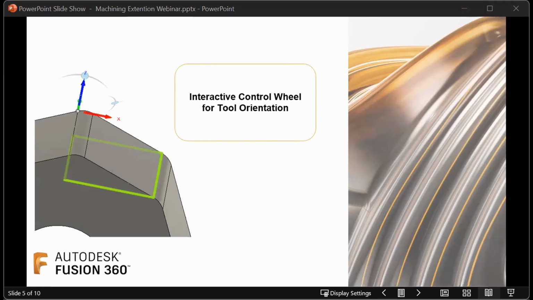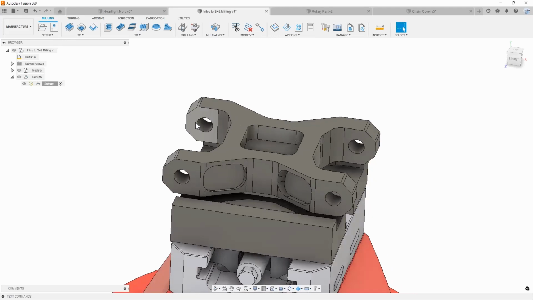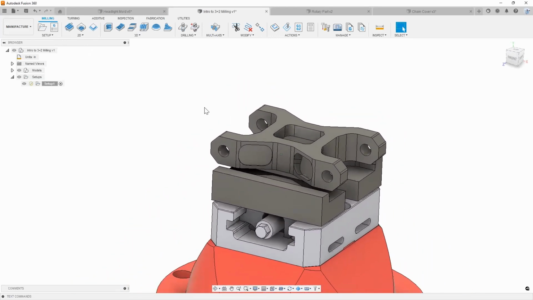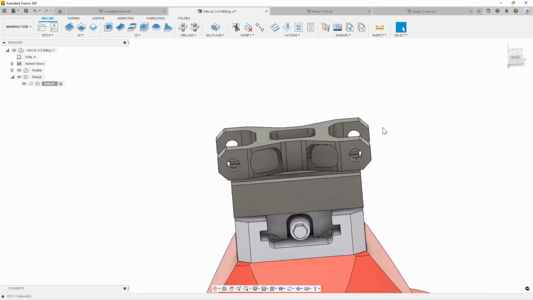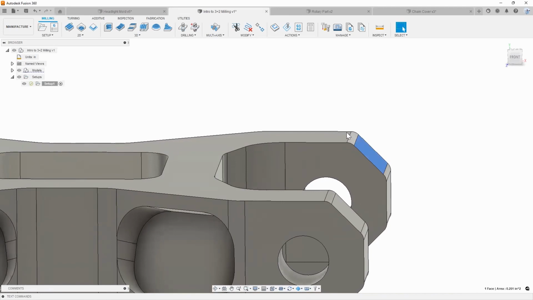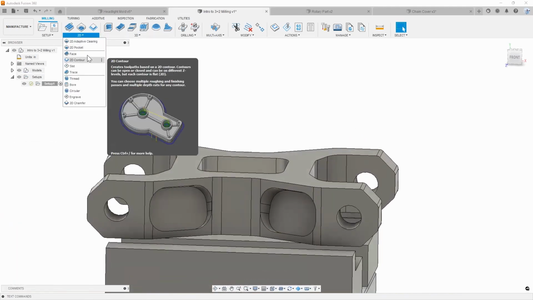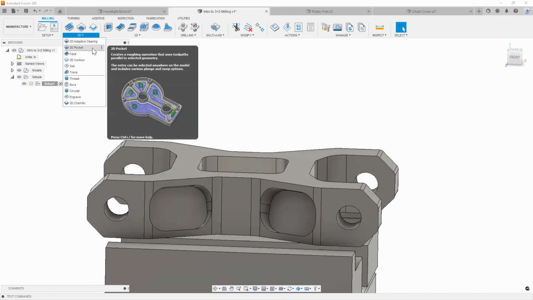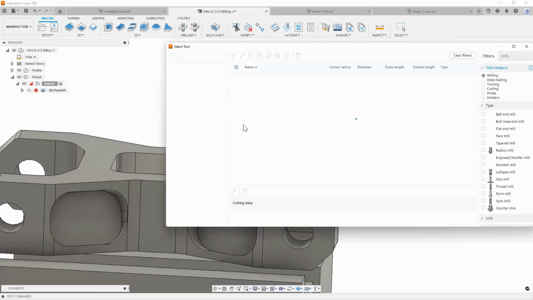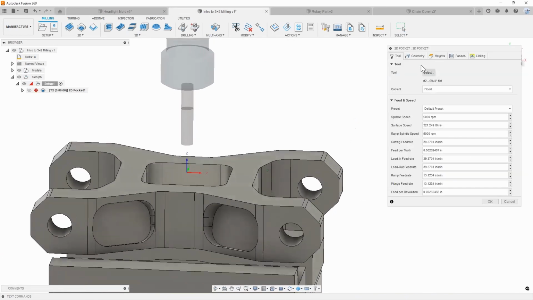I'm going to jump back into Fusion here, and I'm going to bring up this part just so we can see it. As you can see, I just have a simple bracket looking part here, and let's just say that I wanted to do a 3+2 positional toolpath right on here and cut that edge. So what I can do is a simple 2D pocket or 2D contour. Let's go ahead and do a pocket. I'm going to pick a tool here very quickly. I'm just going to use a simple 1/4" flat end mill.